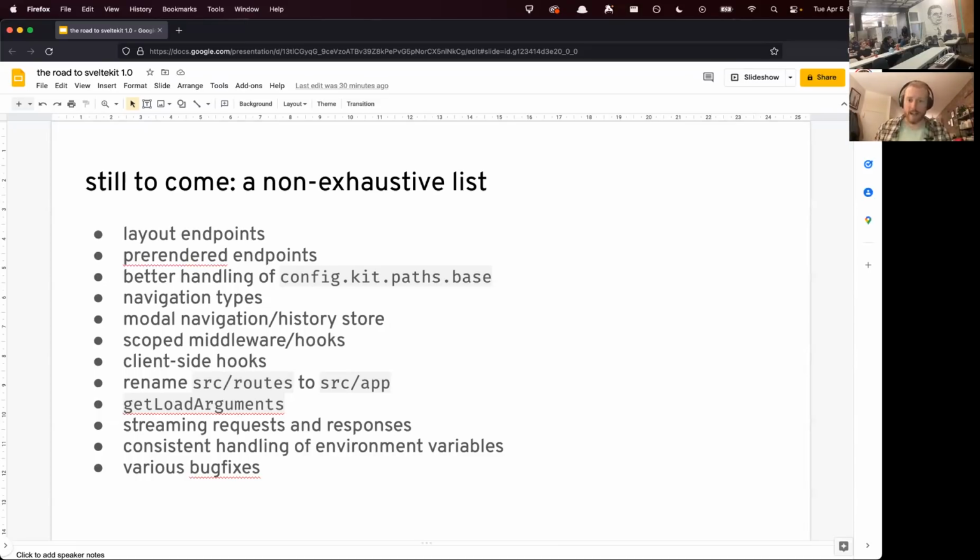Also still to come, better handling of config.kit.paths.base. So most people don't need to use the basepath config, but if you're deploying your app to somewhere other than the root of your domain, then you need to configure a basepath, and it's kind of broken in a lot of cases. It's broken on some of the platforms that we target. Like it doesn't work, I don't think, on Cloudflare and Netlify, and so we need to fix that.